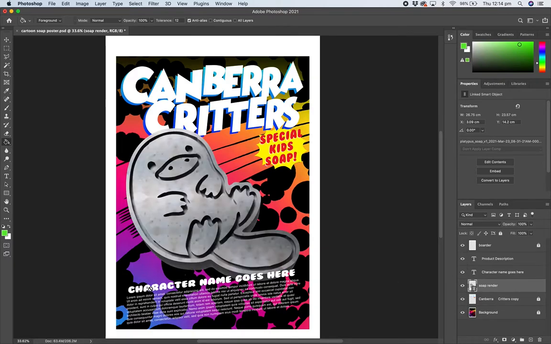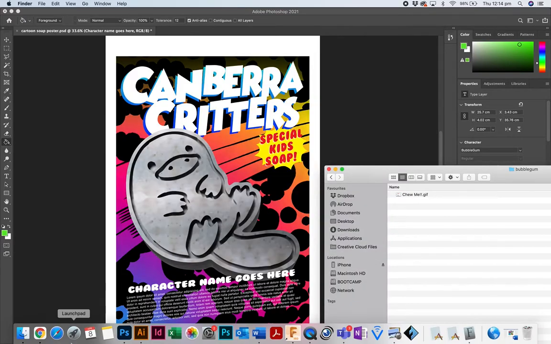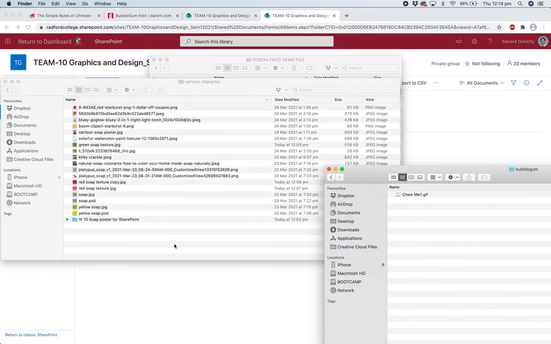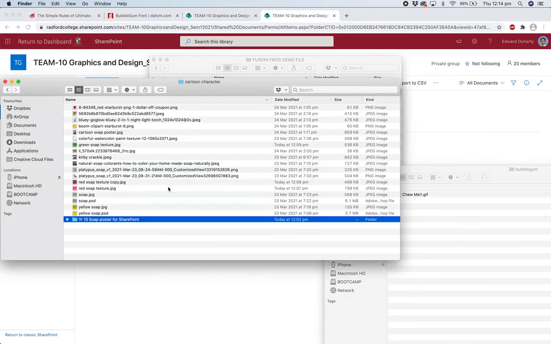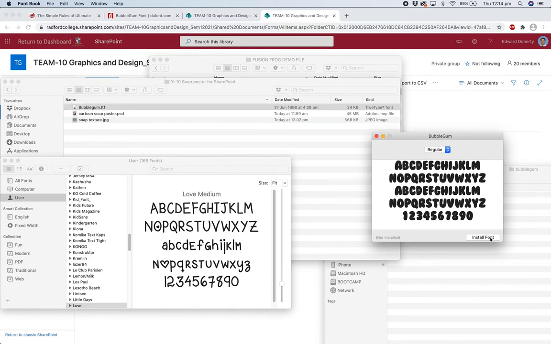We have a custom font here. It is called Bubblegum. Okay, so the character name will be written in Bubblegum. So that font won't be on your computer, but you can go to SharePoint, download this file. Once it downloads, it will look like this. Just double tap it and you can install the font. Okay, so you will have Bubblegum on your computer.